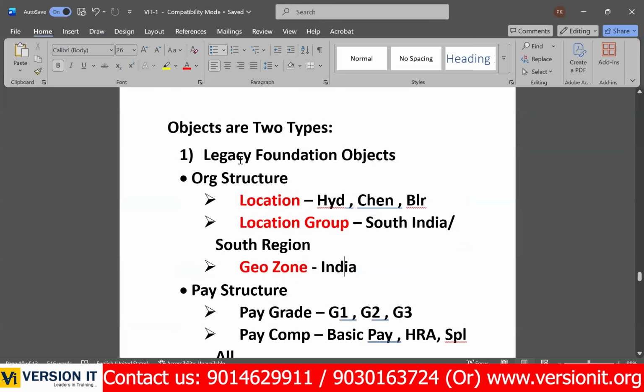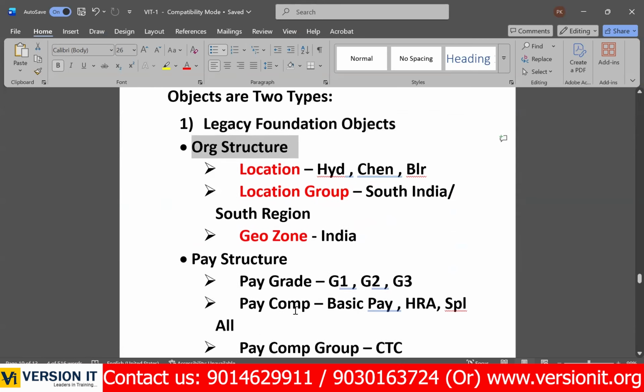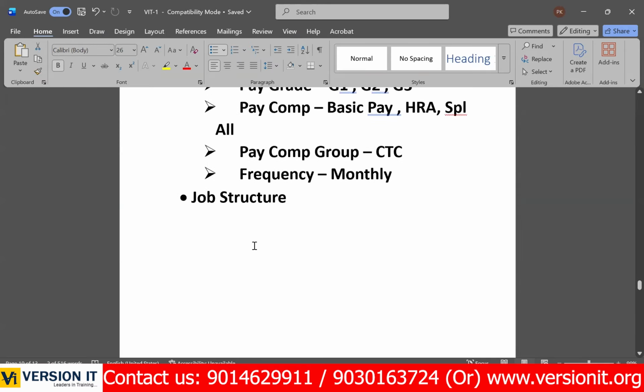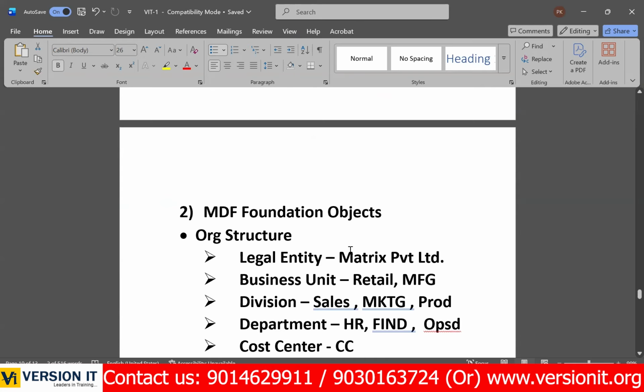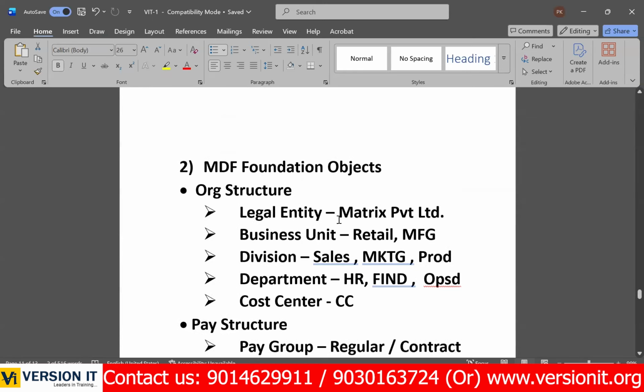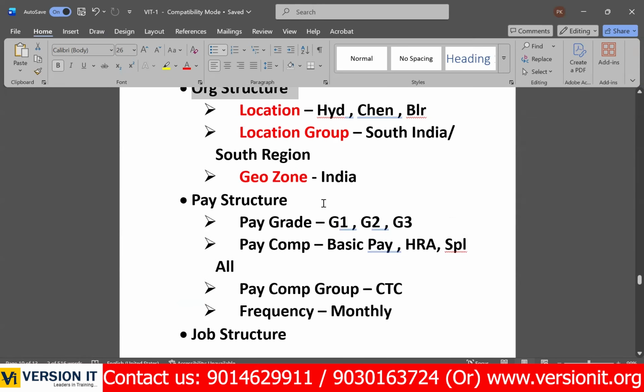Okay, now I have completed my legacy foundation objects org structure details. The pay structure and next MDF foundation objects data will start from tomorrow. It will take one end-to-end class. So is it clear on today's session?